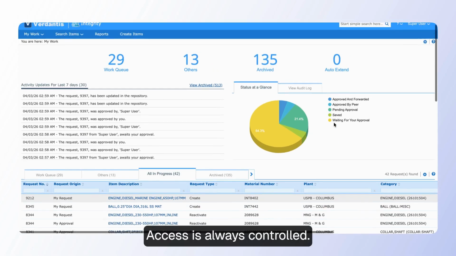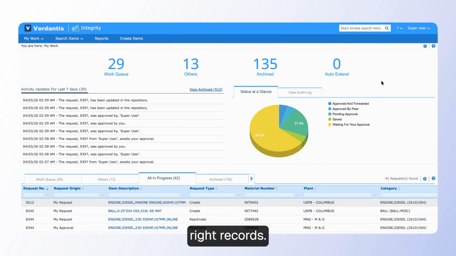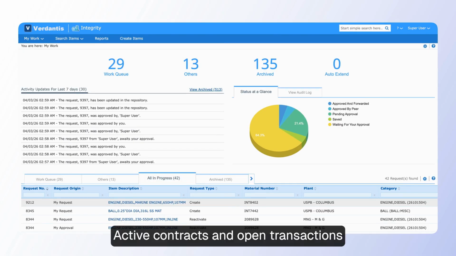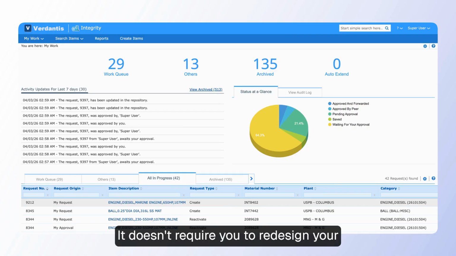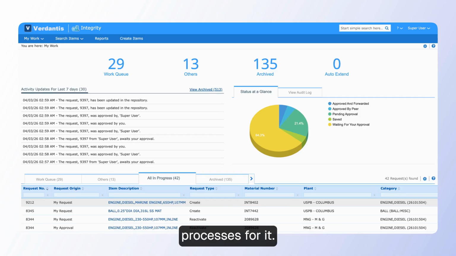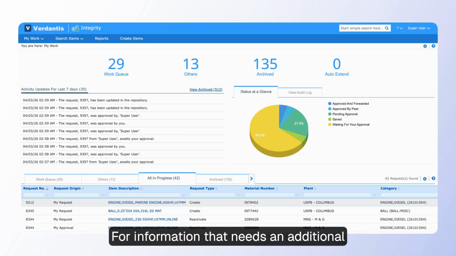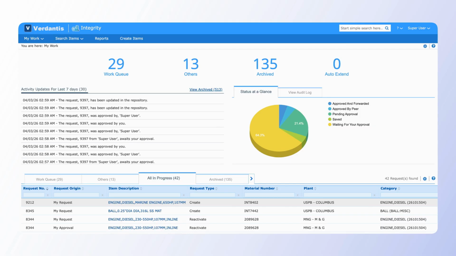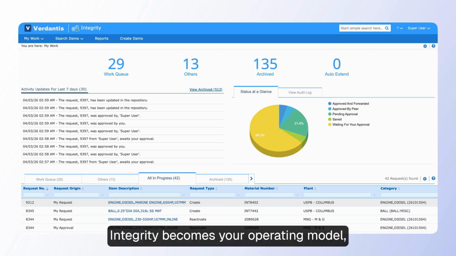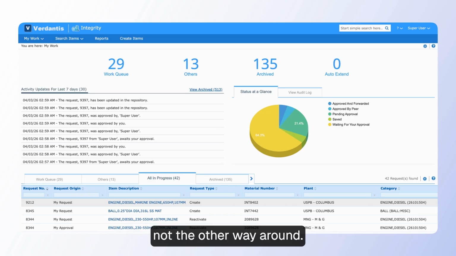Access is always controlled. Only the right person can touch the right records. Active contracts and open transactions can be configured to block changes until they are resolved. Governance mirrors the way your organization already works. It doesn't require you to redesign your processes for it. For information that needs an additional layer of control, approved records can also be exported for offline review before being loaded into your ERP. Integrity becomes your operating model, not the other way around.